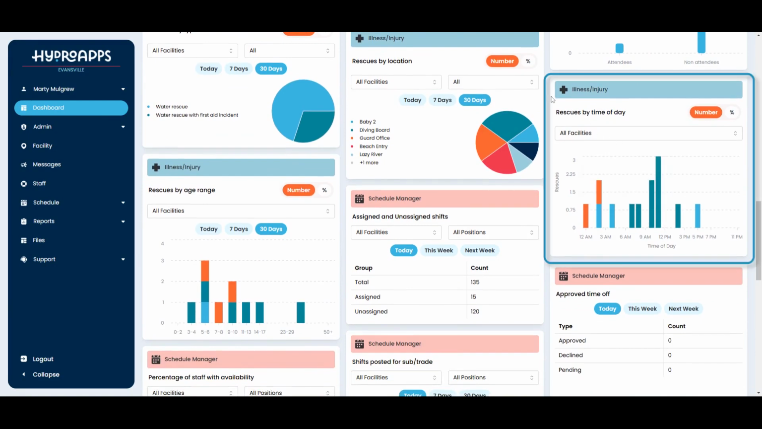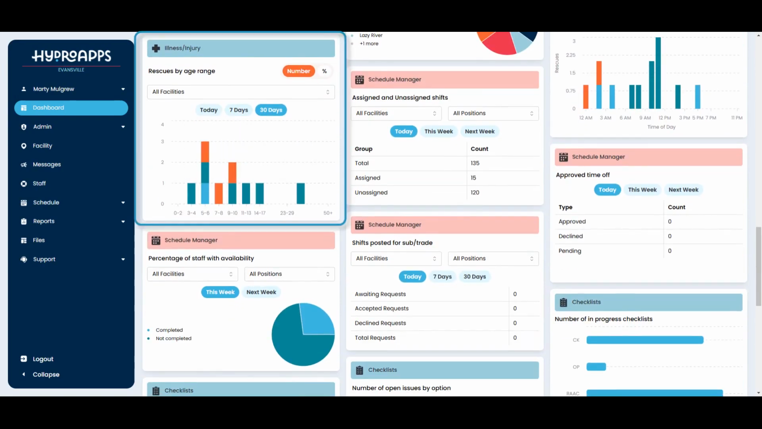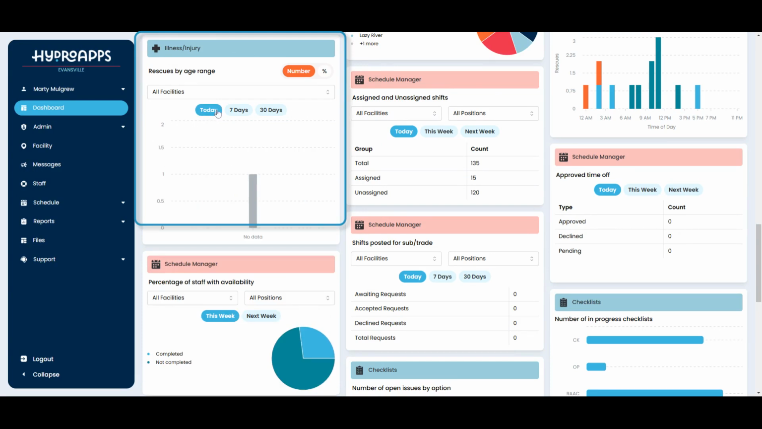Rescues by time of day. This card displays the frequency of rescues based on the time of day your staff recorded the incidents occurring. Rescues by age range. This card displays the age range of rescues, pulling the age based on the date of birth that was recorded for the person your team provided care to in their incident report. You can display data based on the time frame button selected.